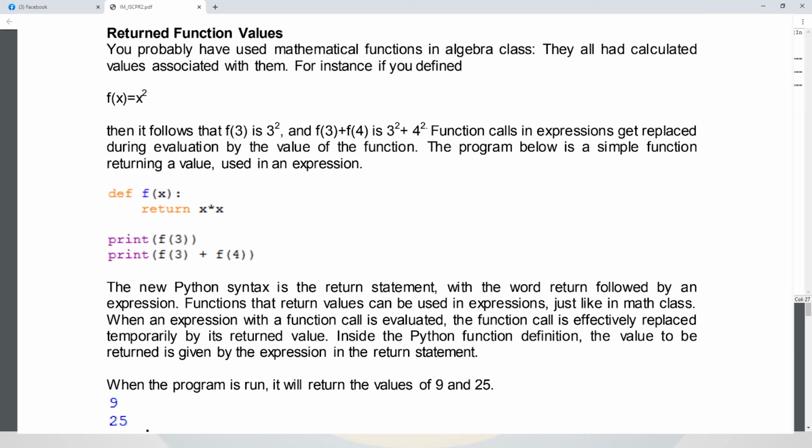You probably have used mathematical functions in your algebra class. They all had calculated values associated with them. For instance, if you define f(x) equals x squared, then it follows that f(3) equals 3 squared. So, it depends on the value of x. Function calls in an expression get replaced during evaluation by the value of the function. The program below is a simple function returning a value used in an expression. Meaning, whatever we put in our x will be executed as squared.